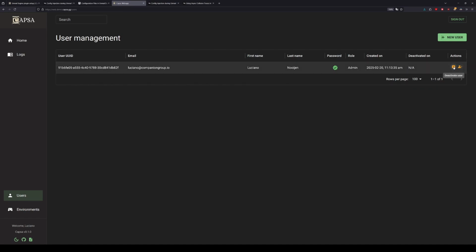Then there are ways to deactivate users or change user roles to user or back to admin. I can't actually change it for myself because it's a limitation. You cannot change your own user. So that is the users page.